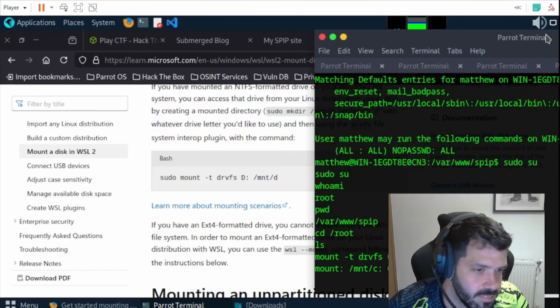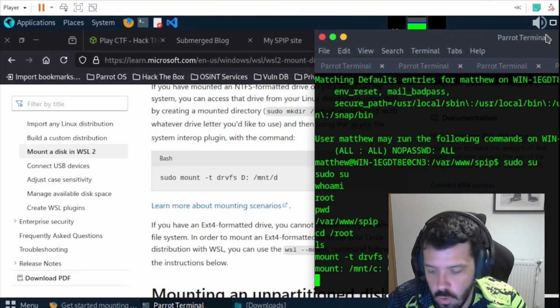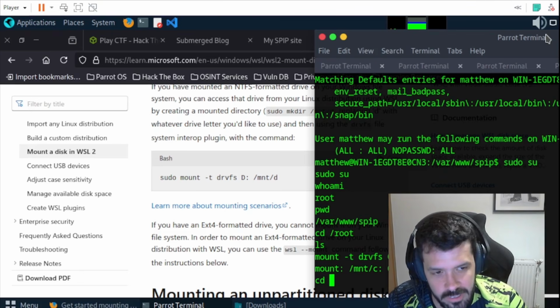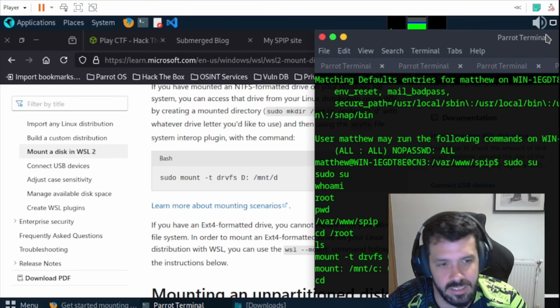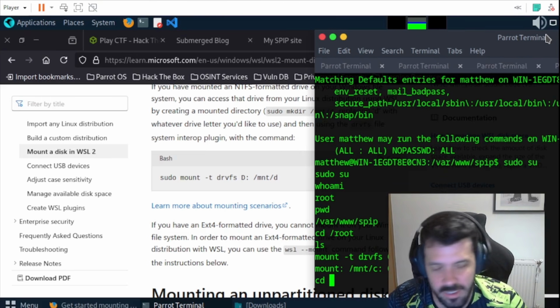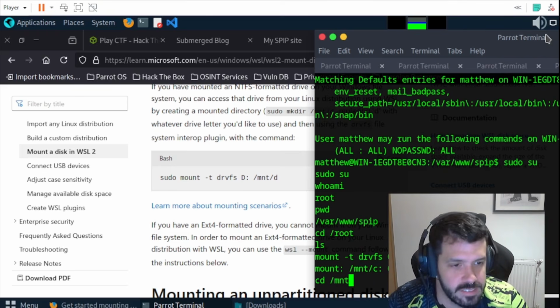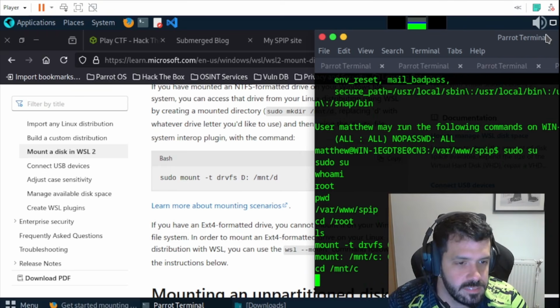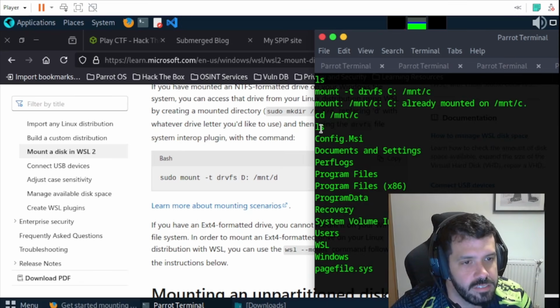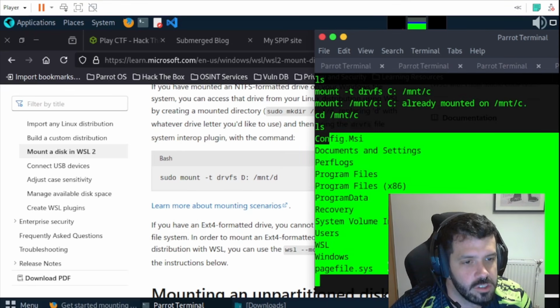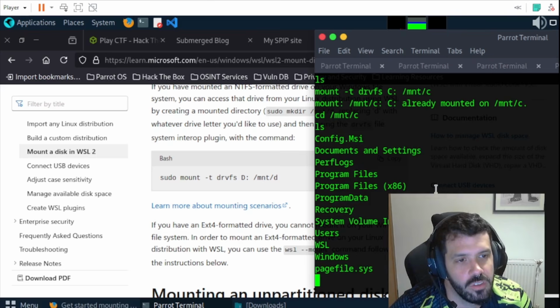Okay, I already did it previously. So this is not the first time that I run this command. That's why we get this message. I forgot to unmount it. So we can try to go there. And here, if we type ls, you can see a very common Microsoft interface. So this is the C drive.